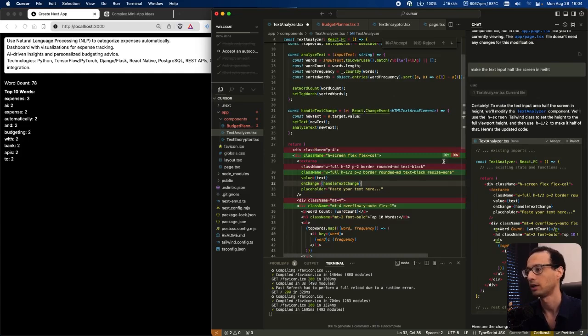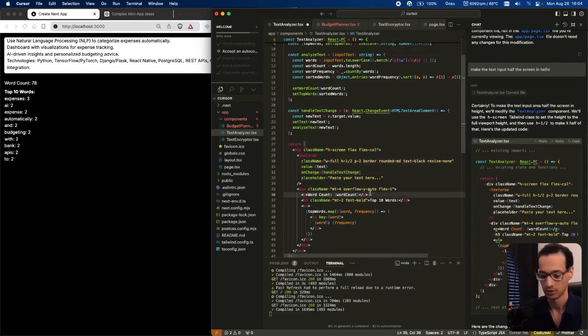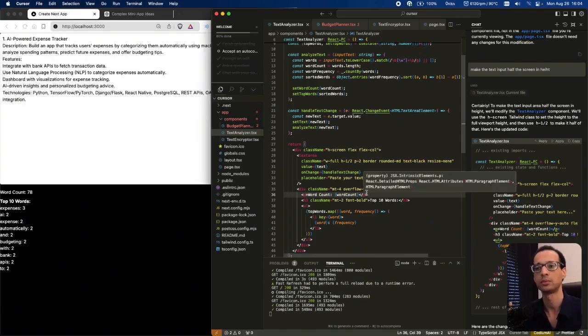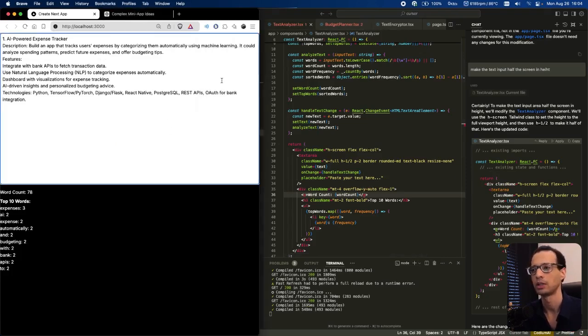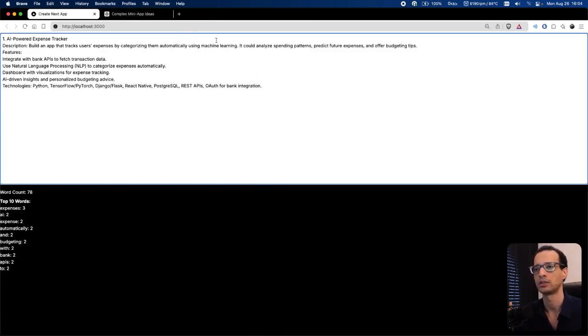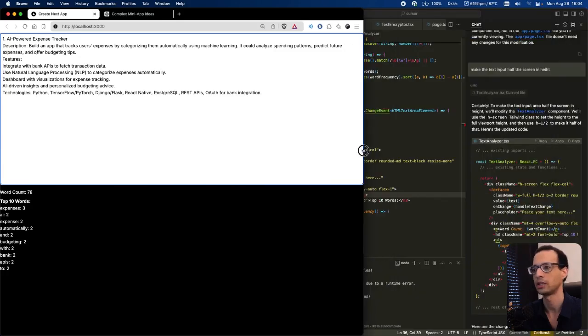So now I have these changes. I can accept all of them. I can save the file. I wish there was an ability to just accept and save the file automatically, but you get the point. And this is taking half of the screen.